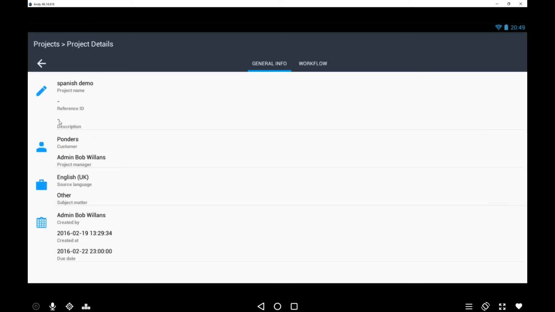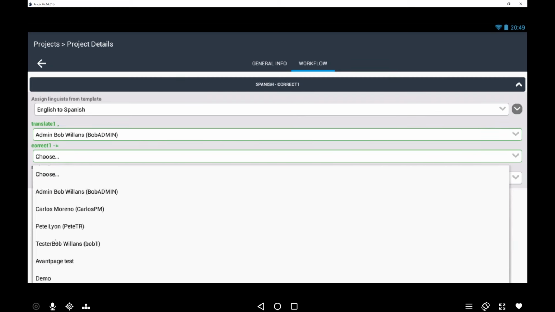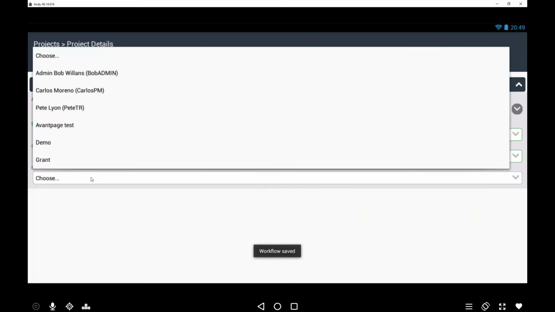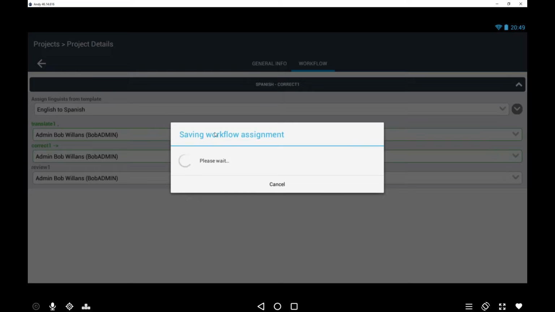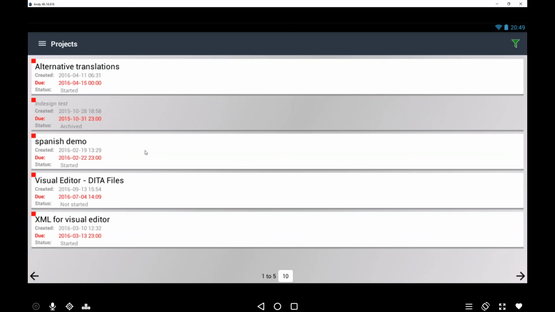So if I come here, I can see the information about the project. And if I click on the workflow tab, then I can see who's been assigned to the tasks. Part of the problem perhaps here is that for some reason there's nobody assigned to the correct one step or the review step, so I can allocate various people to do that task. I'll do it myself, and here as well. Good. So now that's all underway, and I can rest assured that I don't have a problem with that.